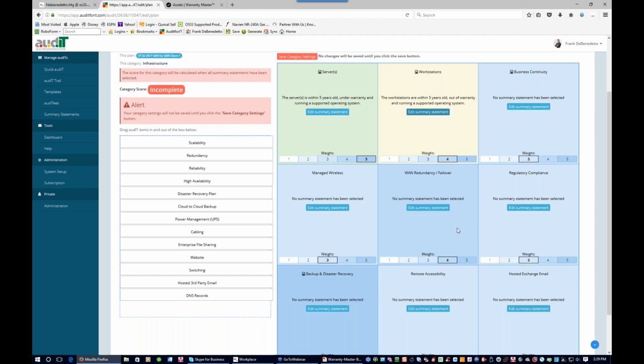Cool. And I have 2 questions from Todd. For the QBR, do you set all the currently green categories to a 5 weight to keep the overall score higher? That's question 1.